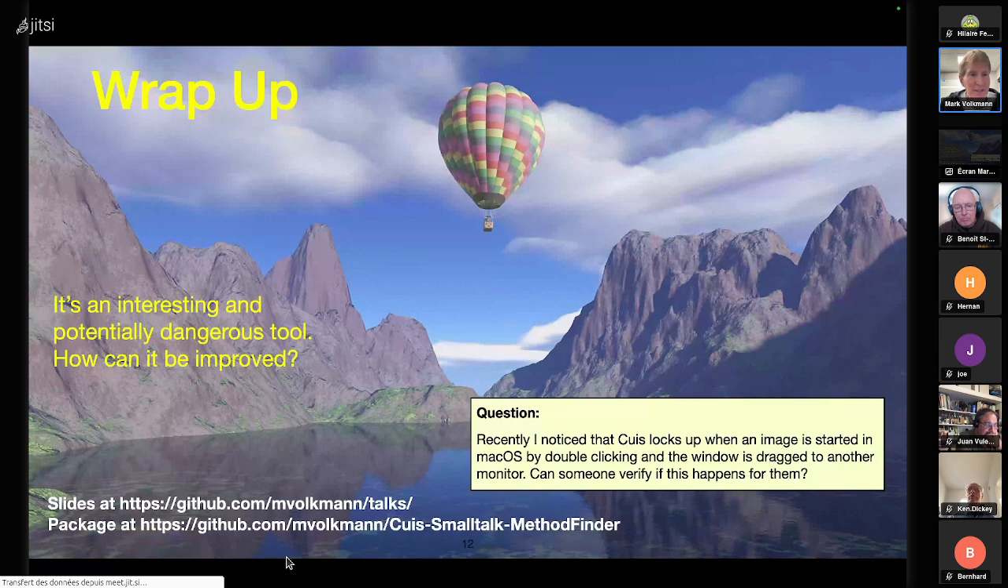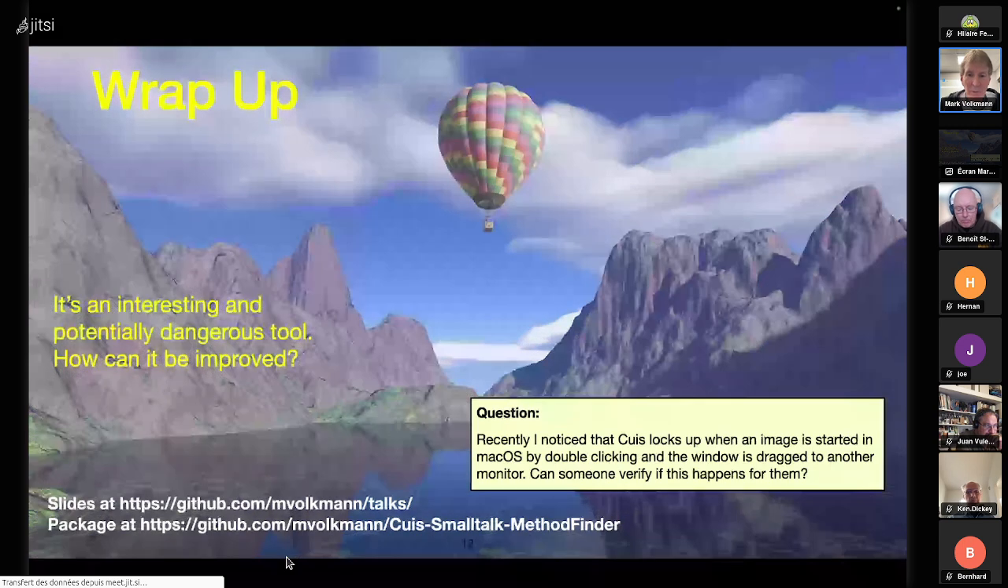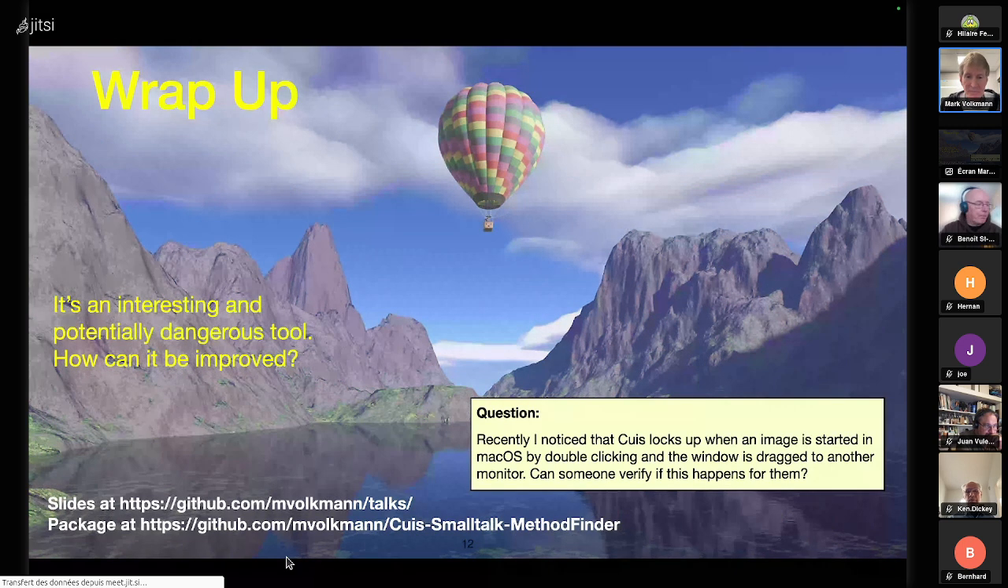So I think this was an interesting exercise to go through. I certainly learned a lot working on this. It's potentially dangerous. I think I've done a good job filtering out all the dangerous methods, but maybe I missed one, and if you run it, maybe it will invoke something that you wish it wouldn't have. So yeah, I'm interested in feedback on this, on different ways I might be able to improve it.